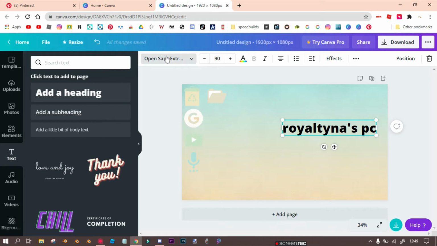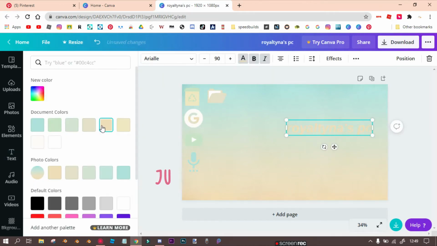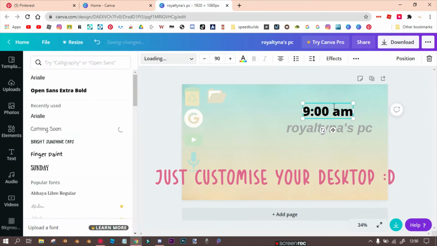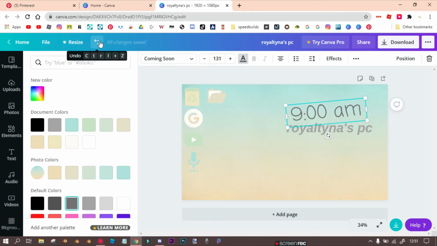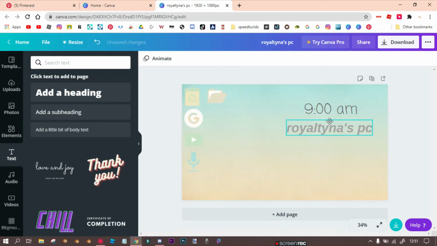So now guys, I'm just going to click on this font, and then after, I'm just going to click on any font I want, and then after, I'm just going to use it. So I don't know if this works, so I'm just going to customize my font. That's done. I guess I'm going to add a taskbar.